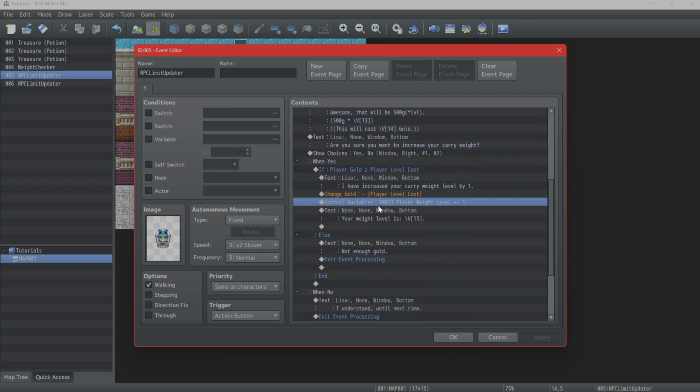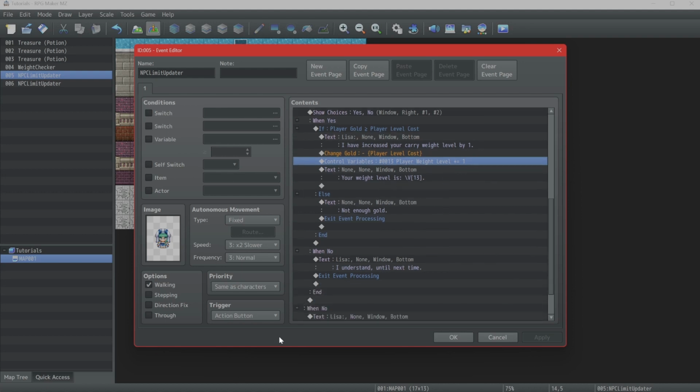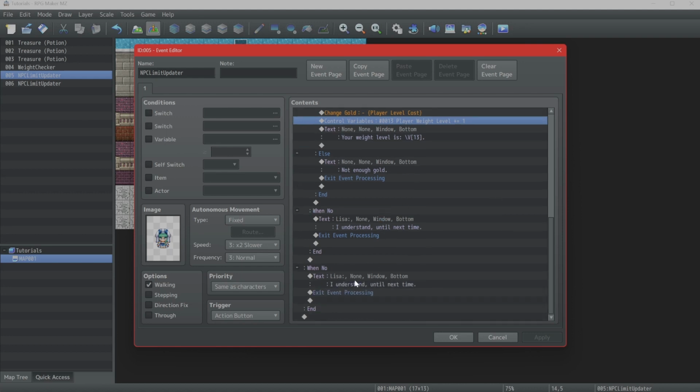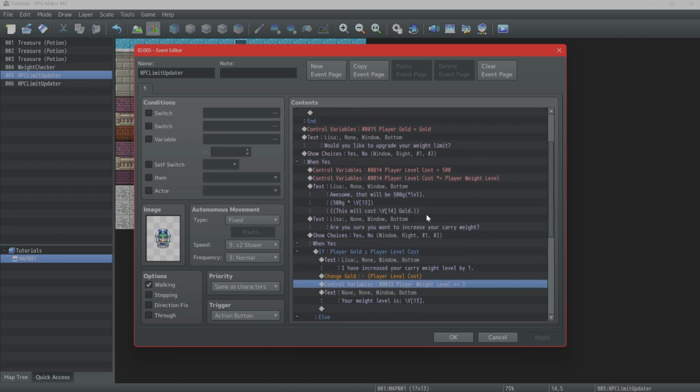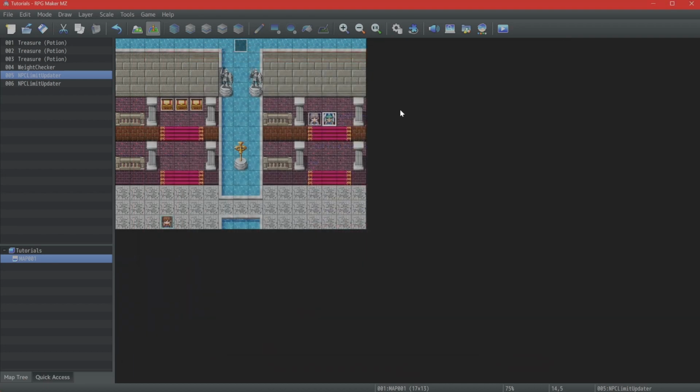Then you want to control variable player weight level plus 1. Your weight level is variable 13. So this calls the variable to let the player know what the actual weight level they are now is. And then those are just exit conditions. That's really it for the upgrade portion of that.